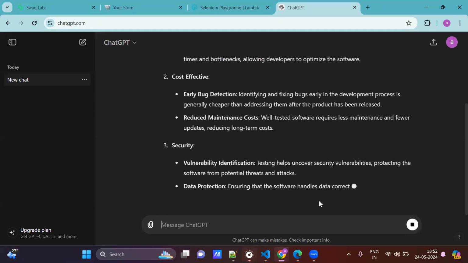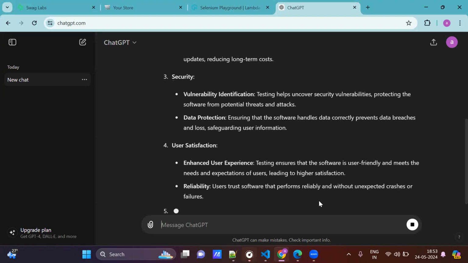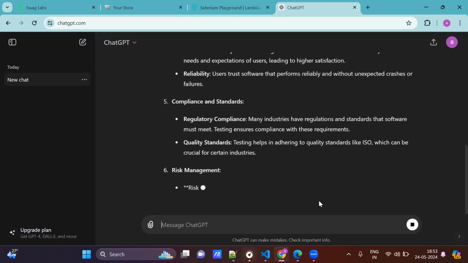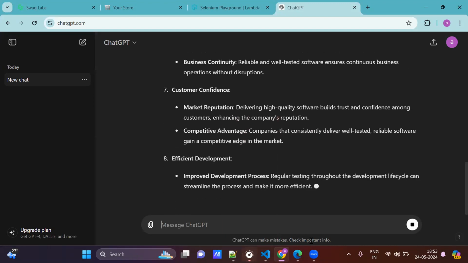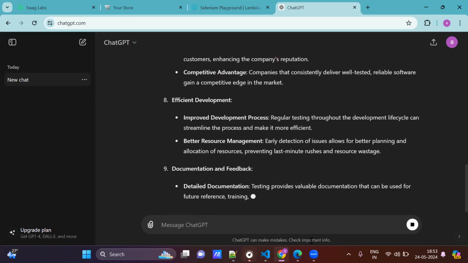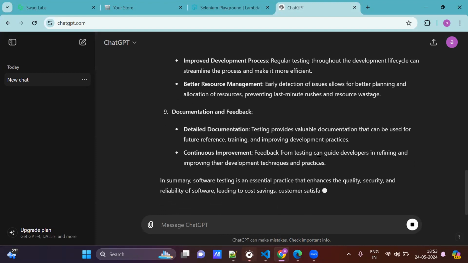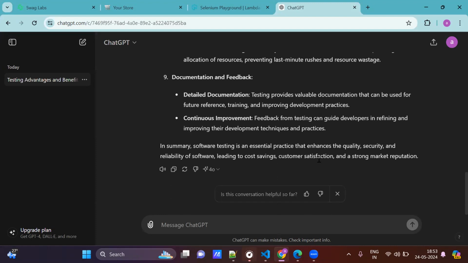So you can search anything. It will provide the information. It will guide you. It is telling that ChatGPT can make mistakes, check important info. So it will provide the information, just you can review it and you can use it.